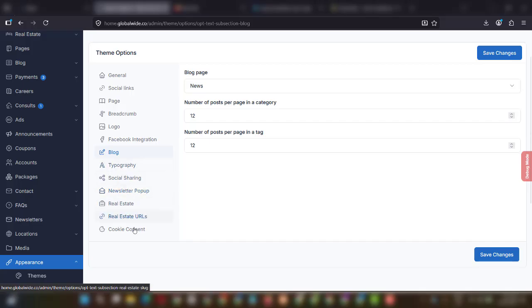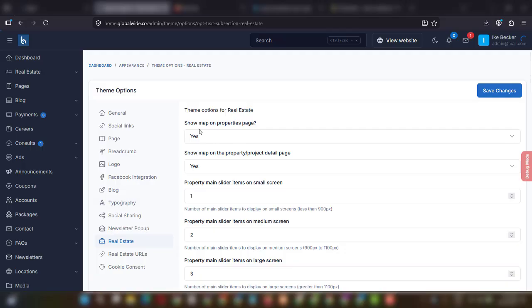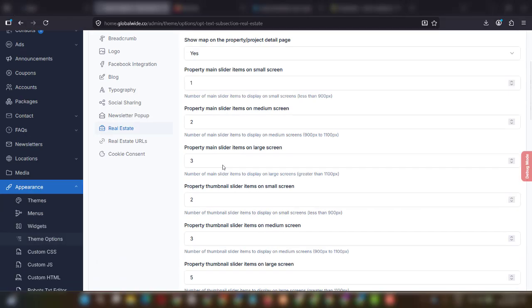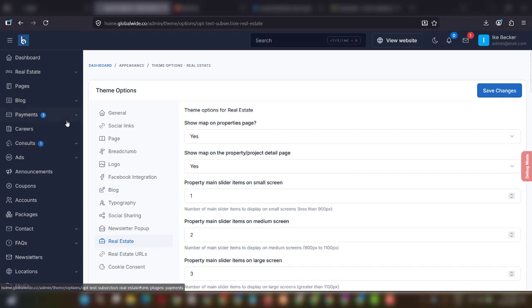Then typography and other things, let's check this real estate. Show map on real estate, yes. The major thing is, once you are here, you just go through all the pages one after the other.